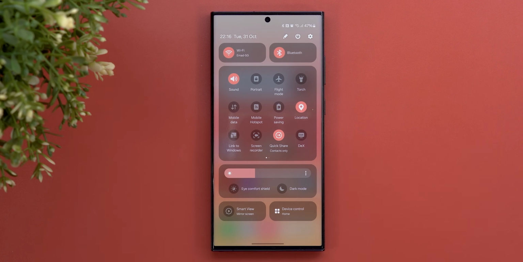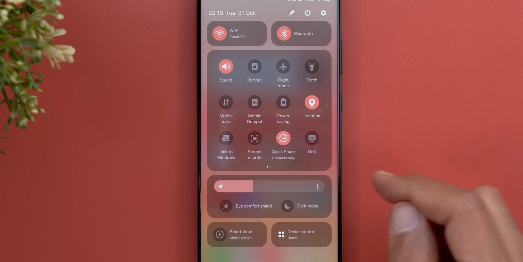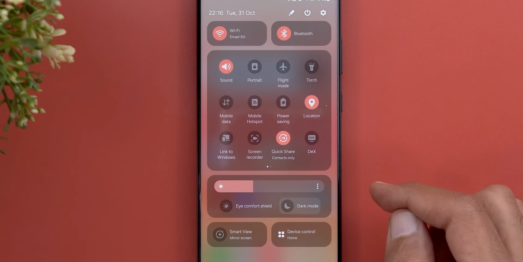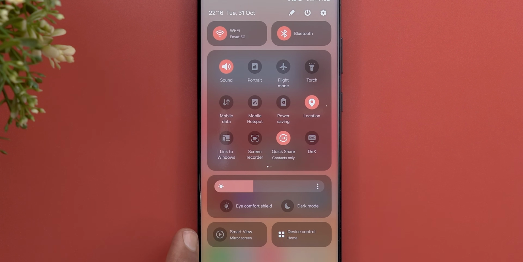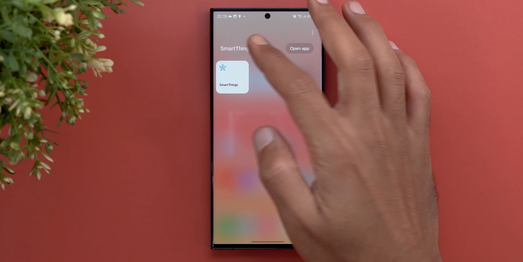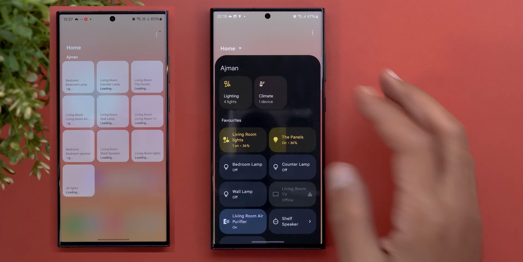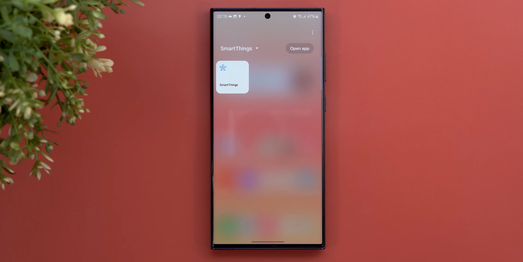The third section is dedicated to the display options like the brightness slider and more brightness features. And also we have the eye comfort shield and the dark mode toggle. And lastly, you have quick access to the smart view and device control. I also found that if I have Google Home set as my default app, now I'm getting the redesigned look, instead of having the same one that looks exactly the same like SmartThings.